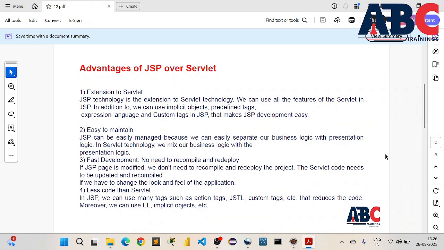Next, fast development. For changes in JSP pages, just refresh, no need for recompilation. It is easy for JSP pages. In servlet, when we make changes, we must recompile that program.